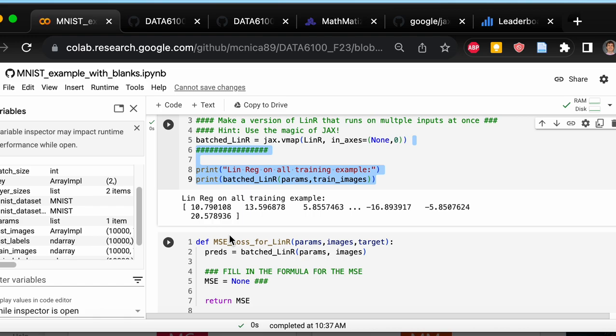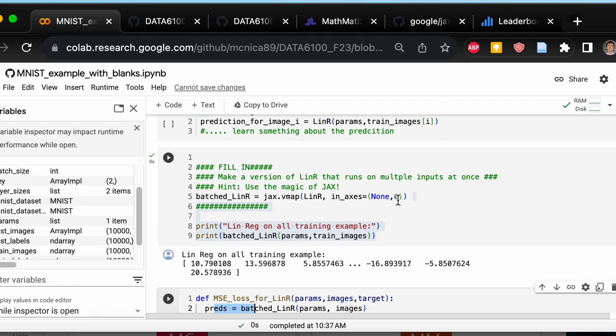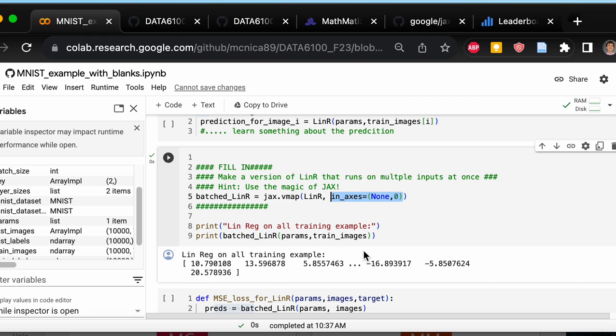Question first, yeah. Under the in-axes argument, what are you trying to do with None and zero? Are you initializing the array? So the None and the zero are telling you something about the input to the function. It's an array of length two, with two things, None, zero, because the function has two inputs. The first thing it inputs is the parameters, and the second thing it inputs is the image.